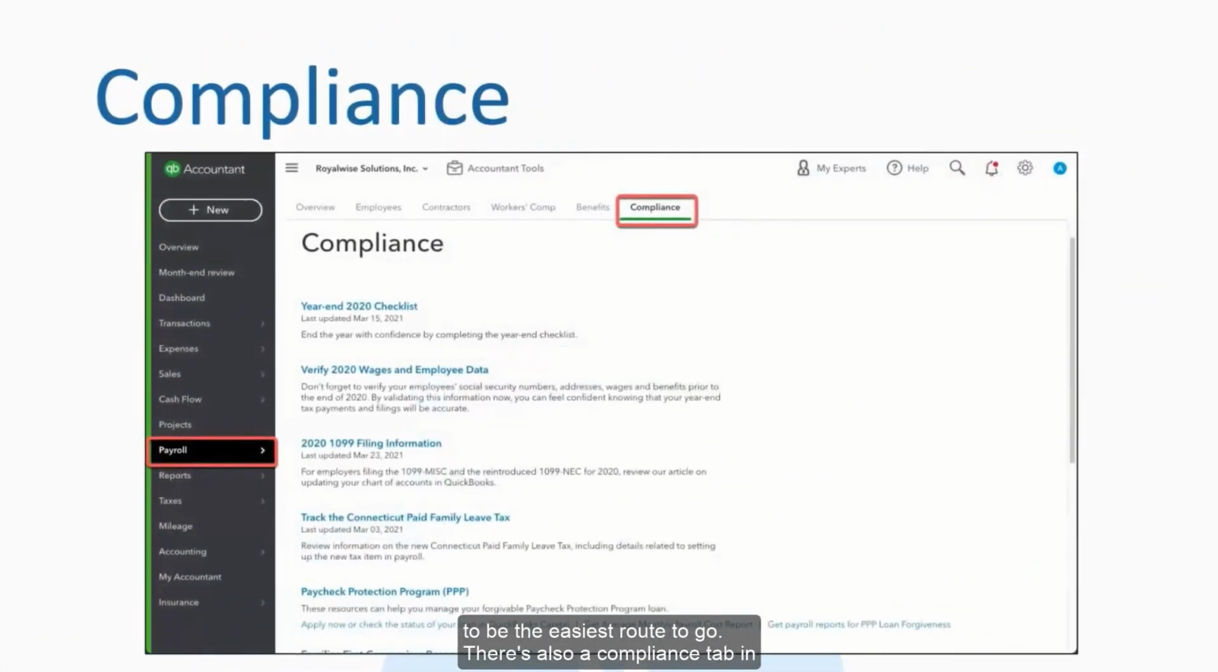There's also a compliance tab in the employee center, or in the payroll center. There's going to be different articles appear and disappear from here depending on what's happening in the world or what time of year it is. You can see here that there's a year-end 2020 checklist that you want to have complete in order to prep for taxes. You can verify your wages. There's information about 1099s, the Family Paid Leave Act, the PPP program.